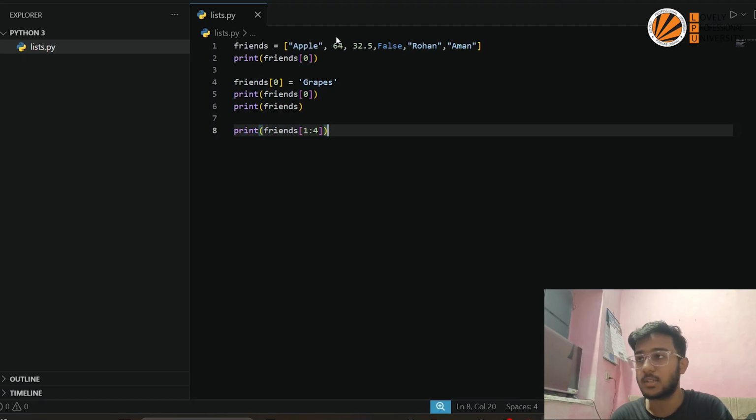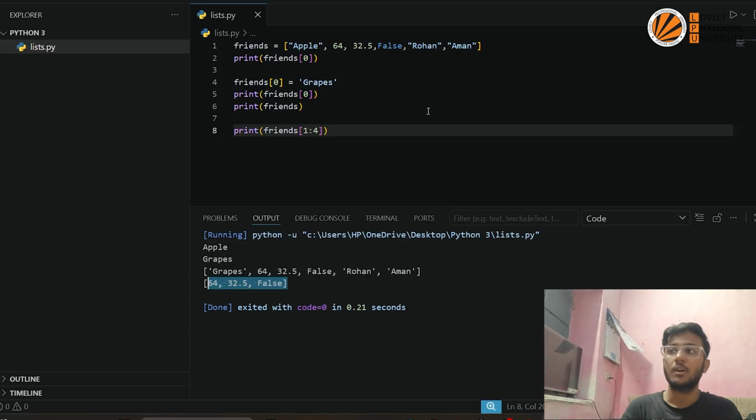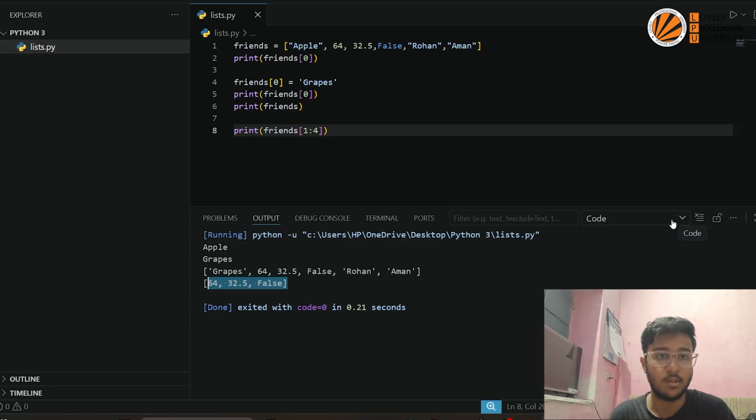So what is the fourth index here? 1, 2, 3, 4. So 4, Rohan, will not be included here, because we know that in slicing the end index which you provide will not be printed, but from the starting index, inclusive, till the second last index will be counted. So if I run this, I will get 64, 32.5 and False, the first, second and third index of this list. So that is how you can do slicing in a list as well.